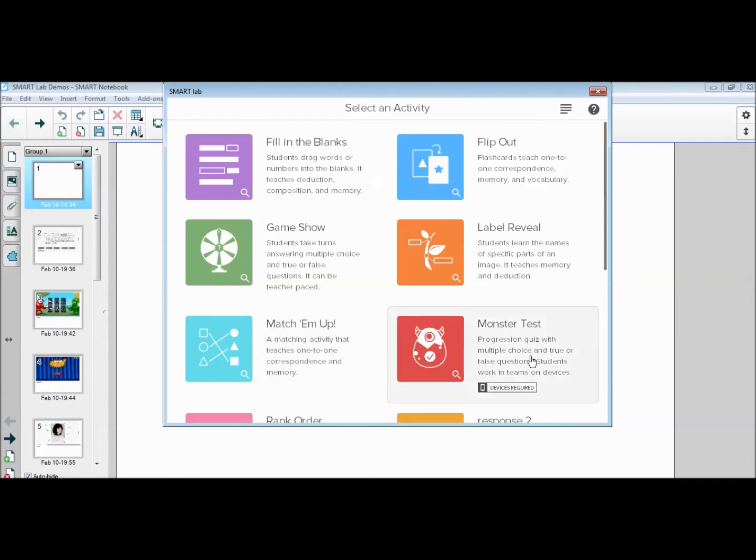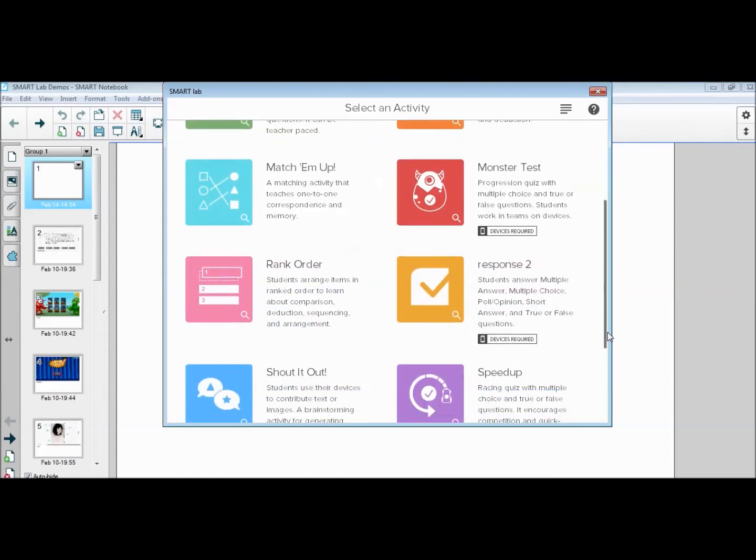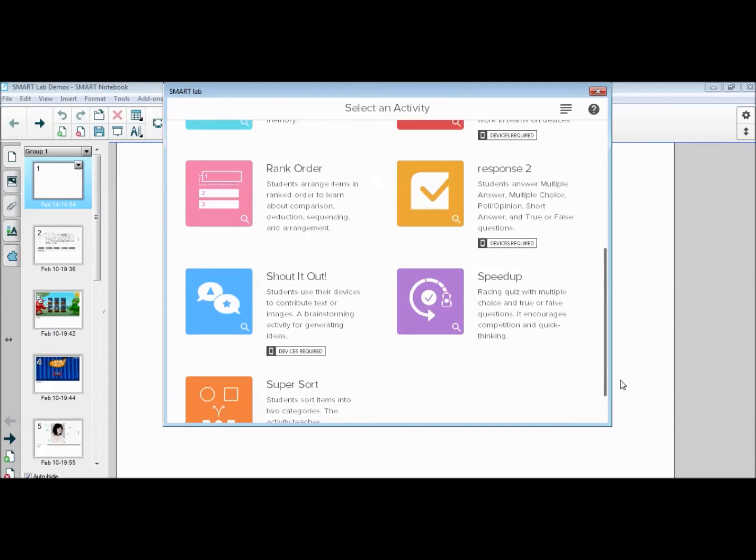This monster test activity allows you to do all sorts of different styles of questions, and where it says devices required underneath, that means that students operate that from their mobile phones or from their computers. So I'll demonstrate that in a later video so that you can see how they access that. Scrolling a bit further down, you see the rest of the menu here.